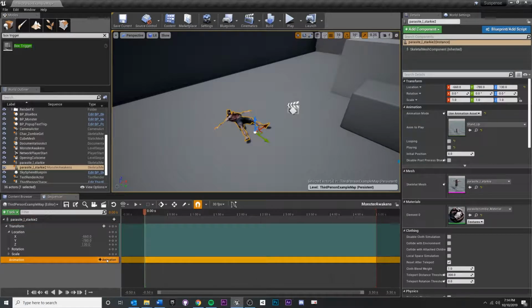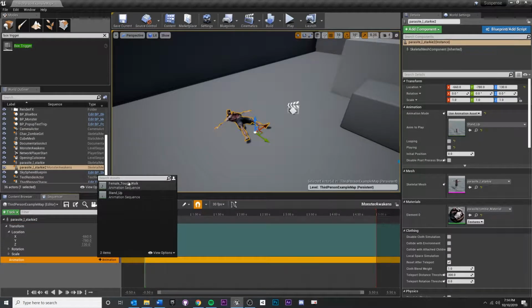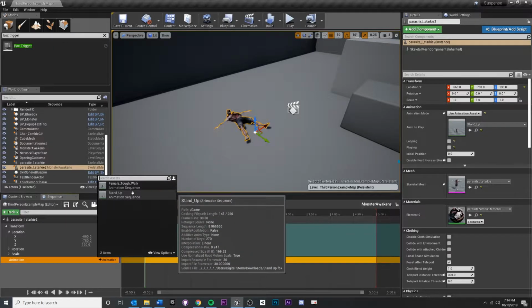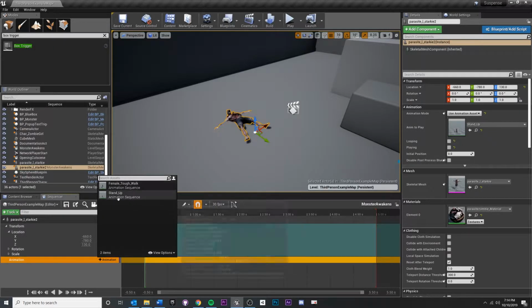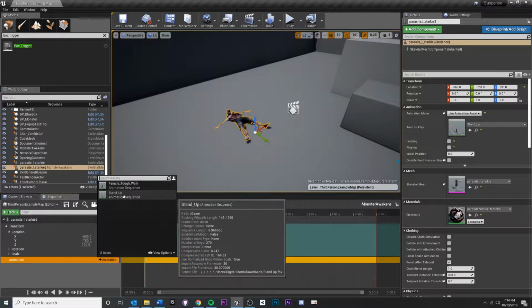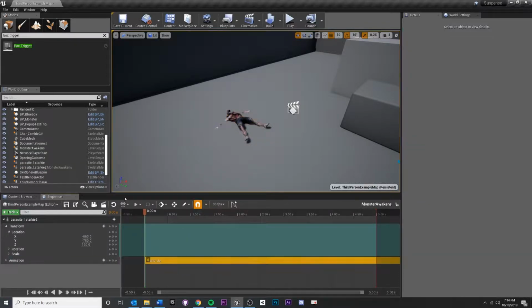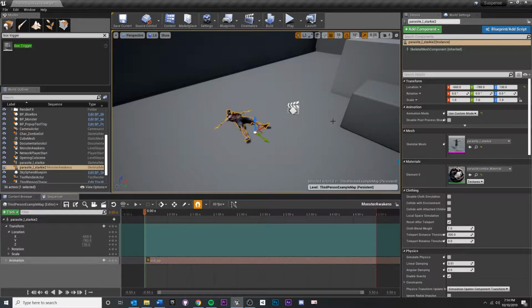So I'm going to add an animation, click the little add button, and you'll see the animations associated with this monster right here. So I have the stand up and the female tough walk. At the start of this sequence, I actually want to click on stand up. And we want the start of the sequence to start standing up. Okay, so you can preview that with spacebar.